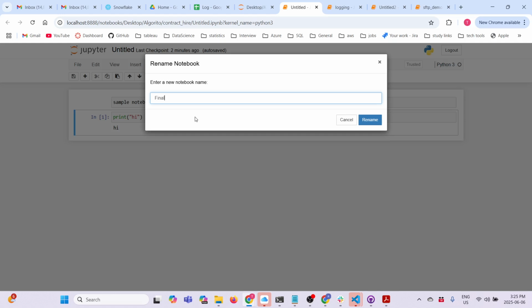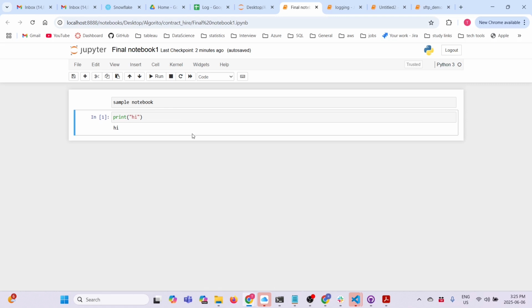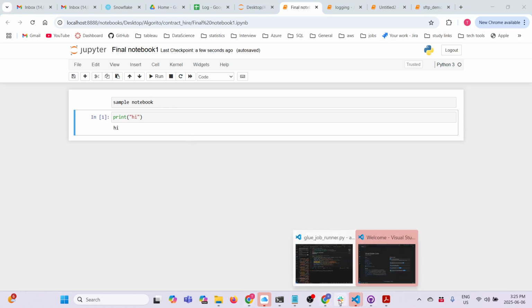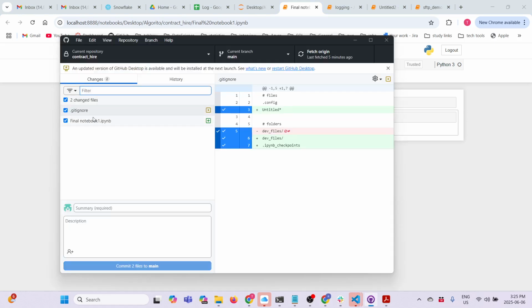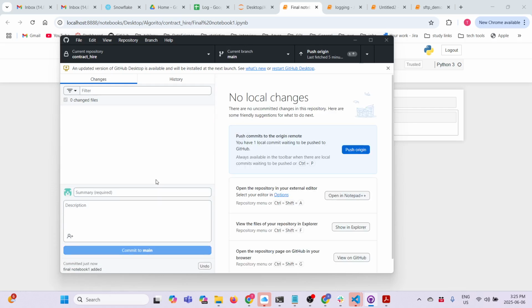I'm struggling to find a name. Final notebook 1. So now everything is finalized. I have added so much code. Now everything is finalized. So I rename it. Once I rename it, if I come back and check here, now I can see it. So final notebook 1 added. Commit.